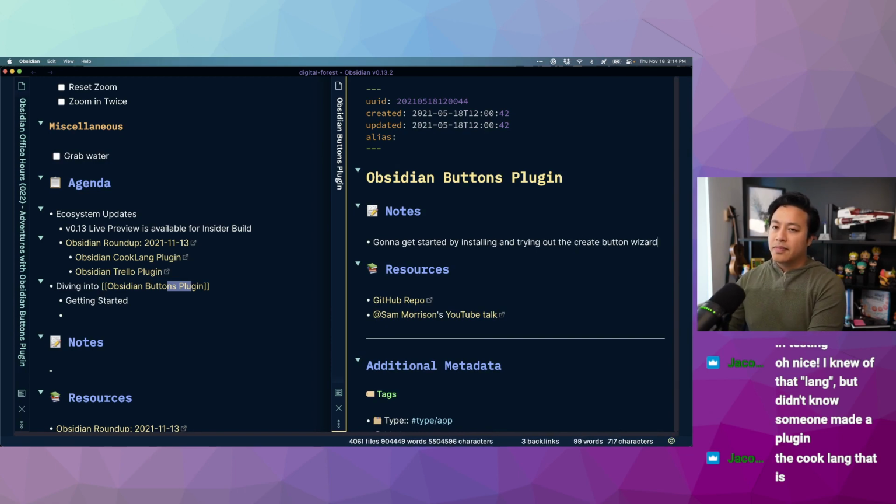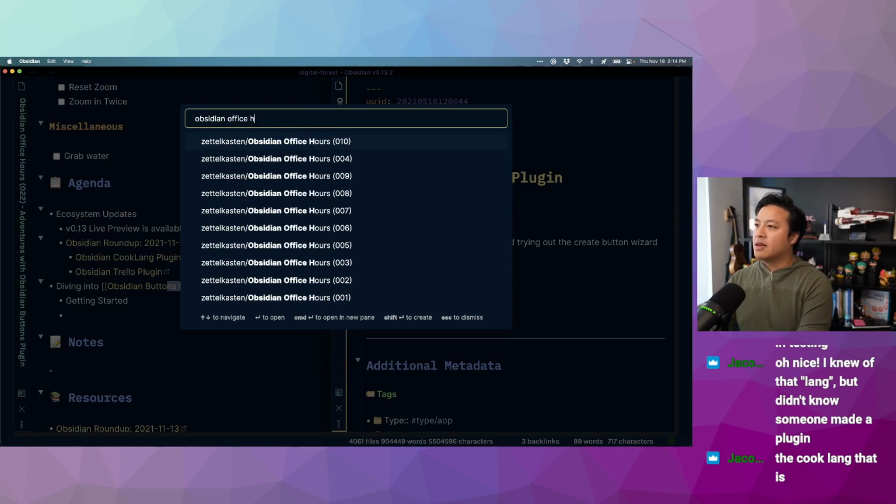The other thing too with plugins, which I think is important, is contextualizing why a plugin is useful. It's very easy to get caught up in how exciting something is, but the truth is we install and configure things so that we can make ourselves more efficient, or more effective in the work that we do. So for me, the buttons that I'm interested in are for doing things inside of my Obsidian Office Hours.